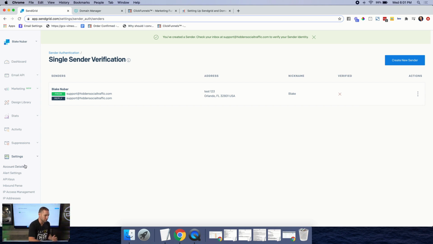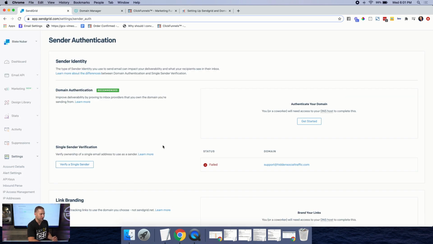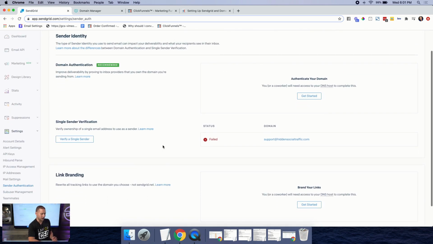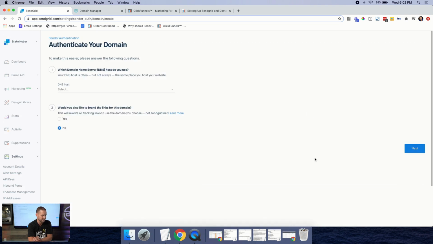So the first thing we want to do here is come down and click on sender authentication. Okay, you can see when we do that, we have a couple of these things here. We can see domain authentication, link branding, all this stuff. Where we want to focus our attention right now is going to be right here on domain authentication. Okay, and you see where it says get started right here. Let's go ahead and click on this button that says get started.